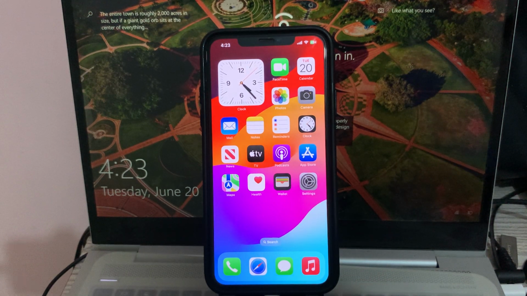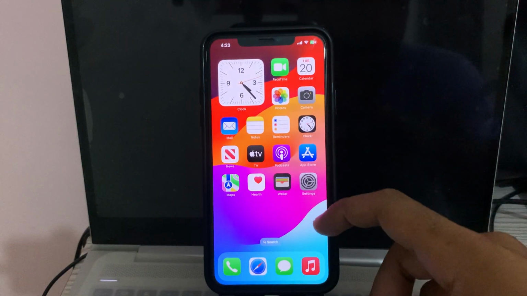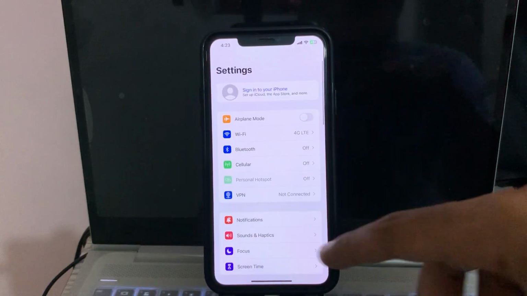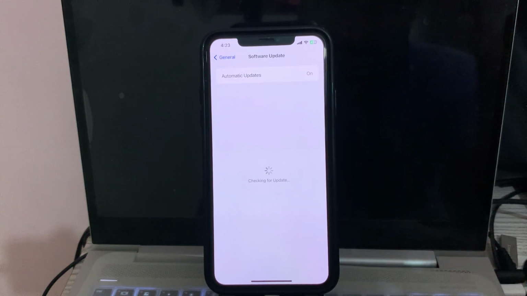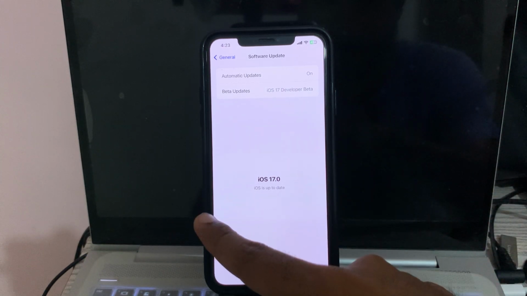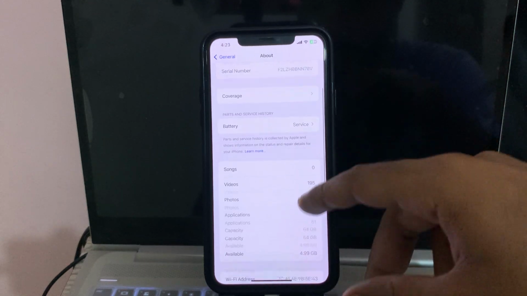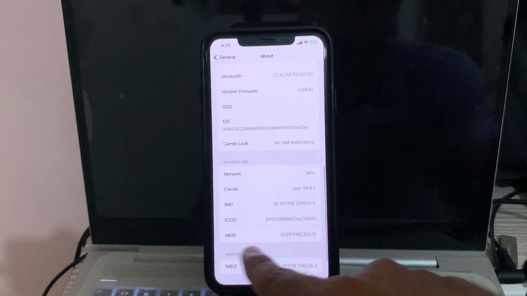So guys, first of all, update your iPhone and carrier updates. For this, go to settings, scroll down, tap on general, tap on software update. If you have any update available on your iPhone, update it to the latest iOS version. I have the latest version, iOS 17, and also update your carrier settings. So the carrier is up to date.